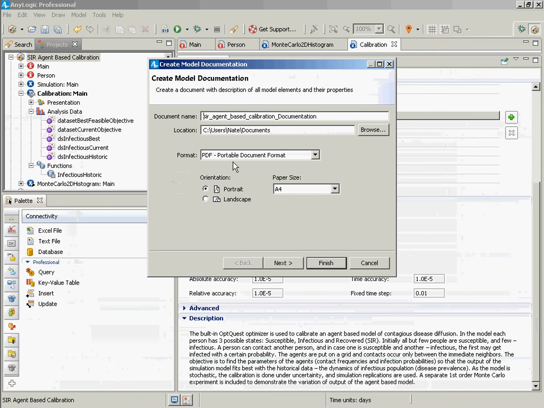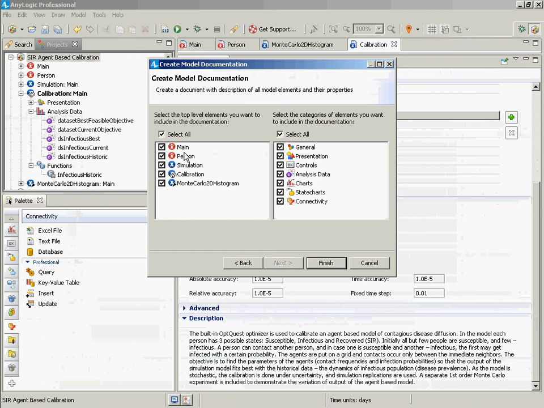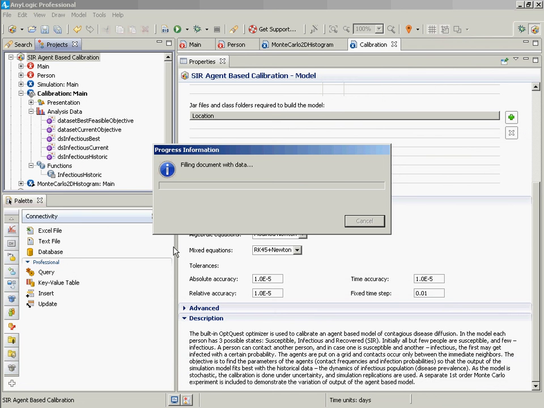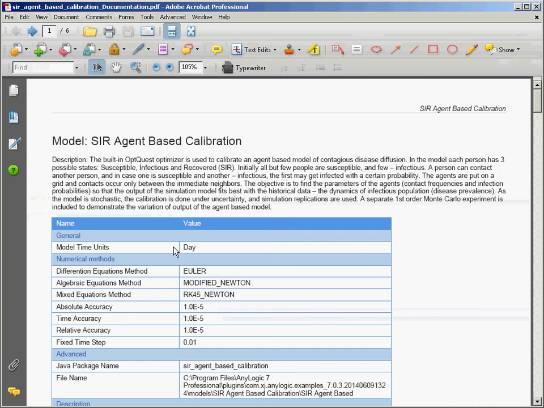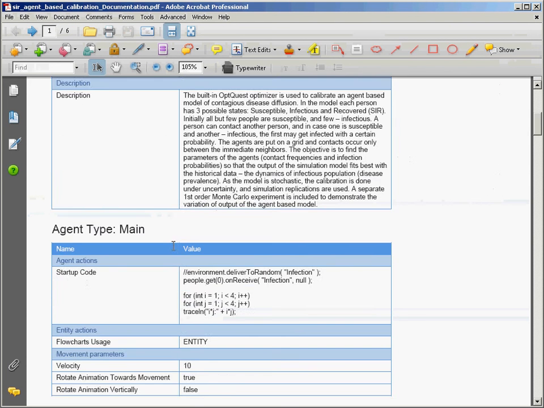and this documentation will provide summaries of the model information, and you can actually choose on what subpieces of the model you want to collect information. For example, do you want to include information on the presentation information, control information, charts and analysis data, state charts, connectivity, general properties? Do you want to collect it on the experiments? You can select accordingly and have it finish, and it can generate this in a Word document, a PDF document, etc.